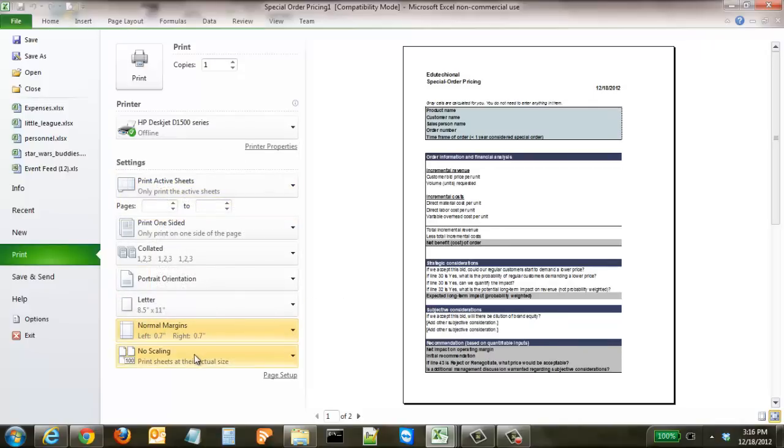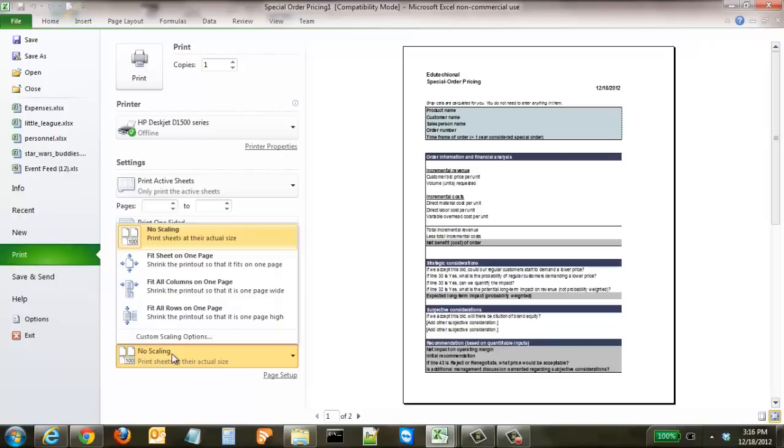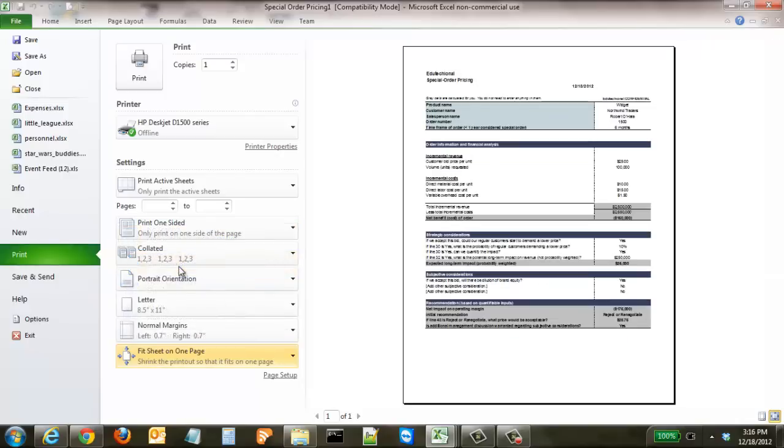Then if you look down below right here, you have something called scaling. Right now it says there's no scaling. What we can do is change that so it fits on one sheet. So I select Fit on One Sheet, and now, as you can see on the bottom, it's shrunk it down automatically and scaled it so it all will print on a single page. This is a great way to do that.